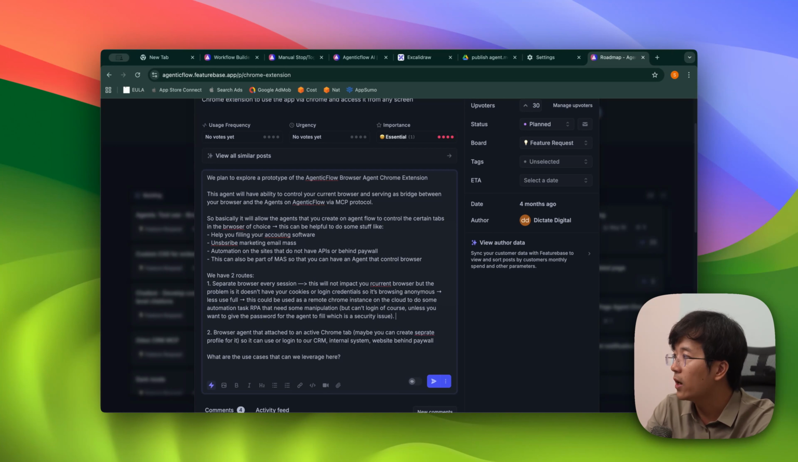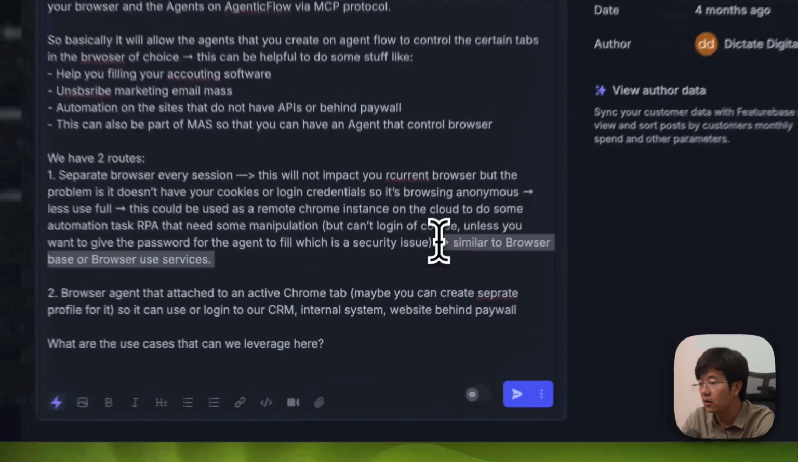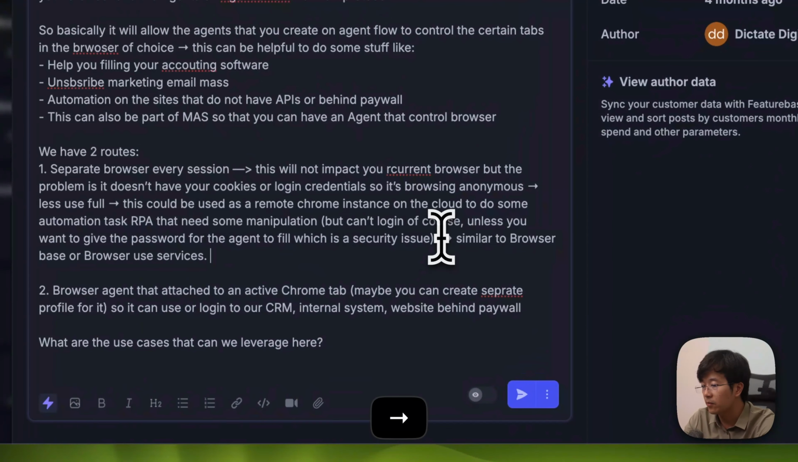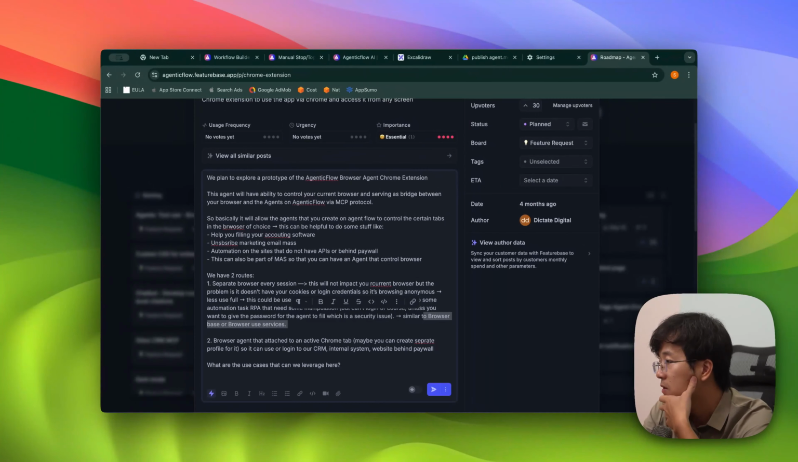Route number one is going to be helpful in the case that you would like to do some browser automation. It's similar to Browser Base or Browser Use services. If we are doing these kinds of services, maybe we would rather use something like Playwright for testing, which does mostly the same thing: run the browser on the cloud.